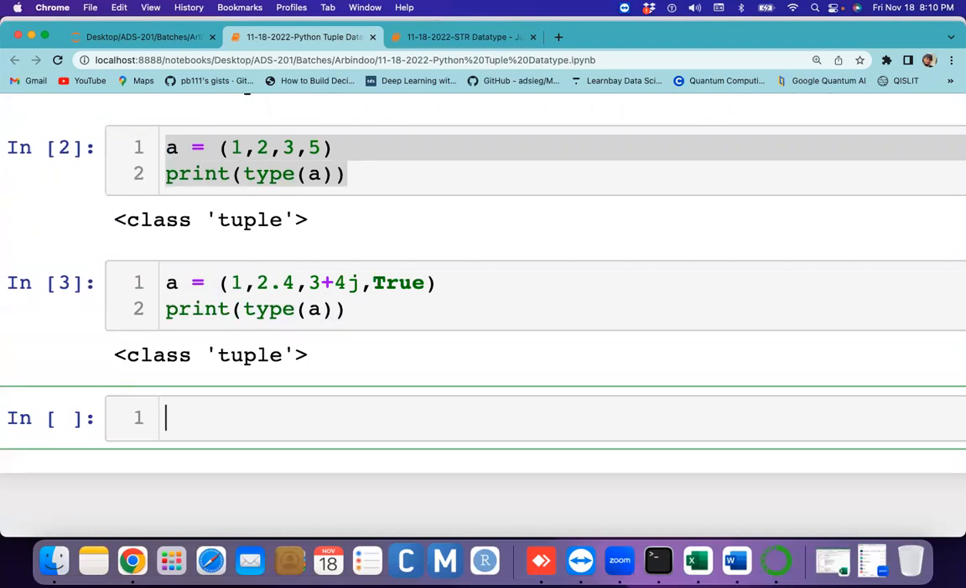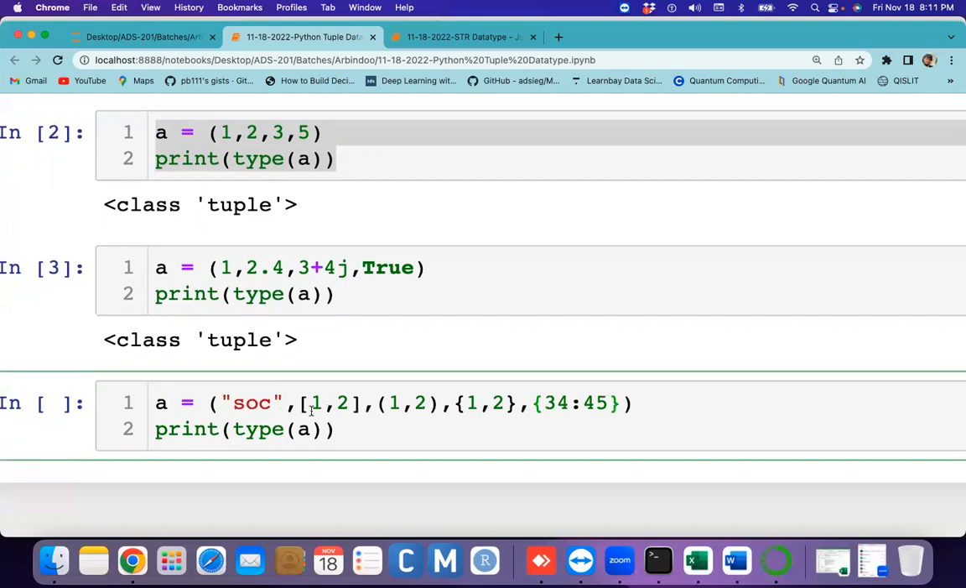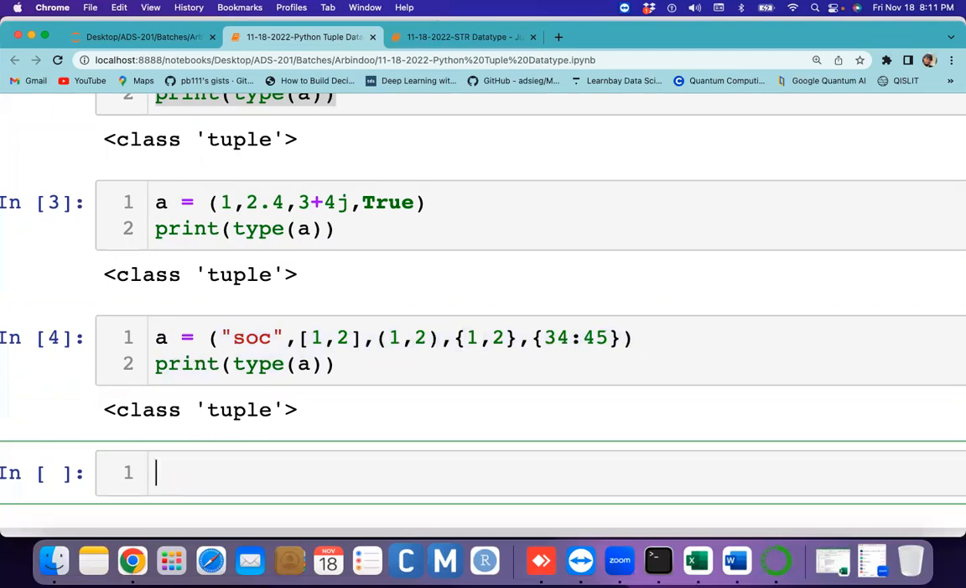Not only these, we can also contain sequential data types like a string, a list, another tuple, a set, or a dictionary. All these kinds of data type elements can be within the parenthesis, and it is still a tuple data type. Tuple means parenthesis, and inside the parenthesis we can hold any kind of thing.